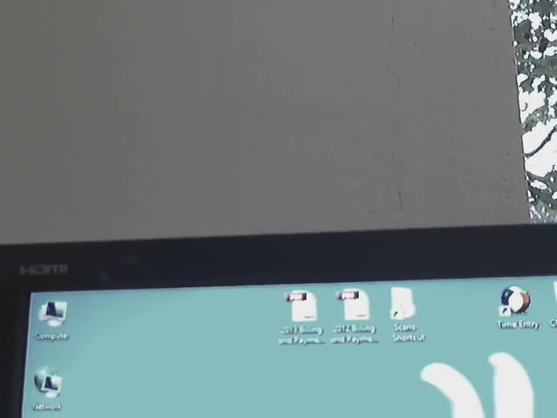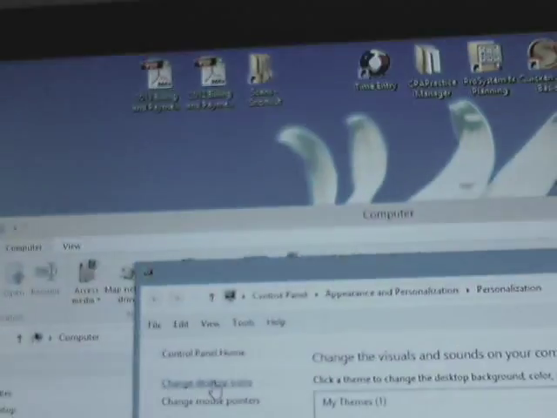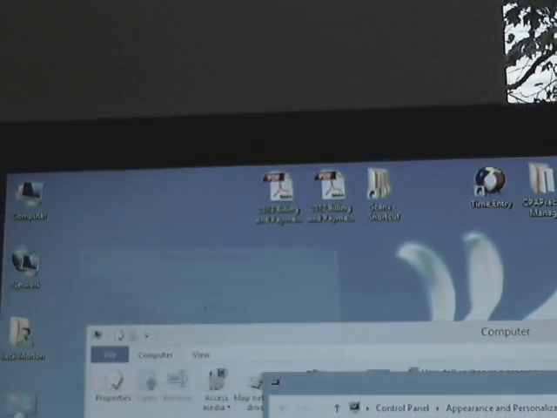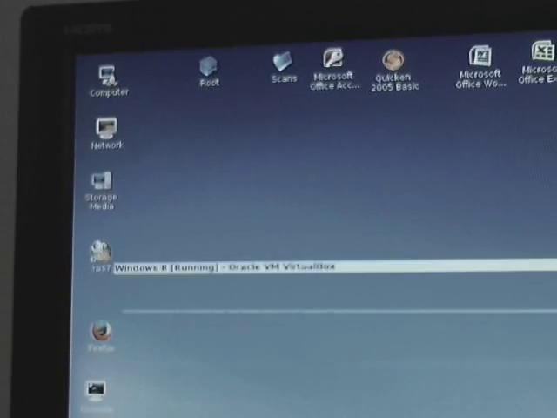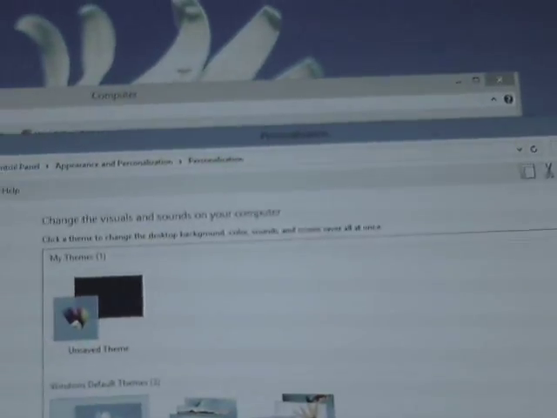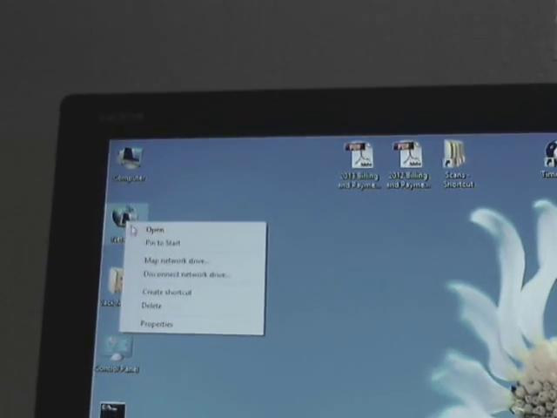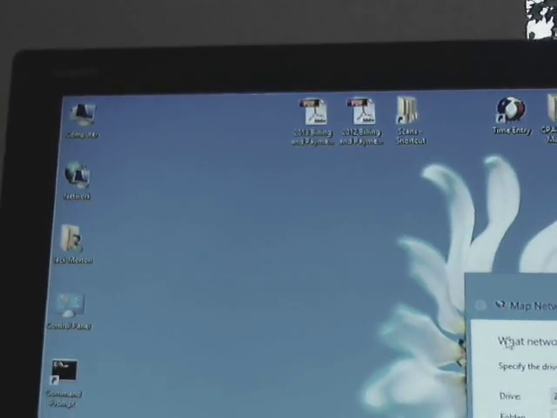And of course, when Windows 8 arrives to you the first time, it doesn't have these icons. You have to right click on the desktop, select personalize, and change the desktop icons and check these suckers off. Let's see how things are going over here. Yes, okay. So now you have a network icon. So now you just right click on it and you select Map Network Drive.